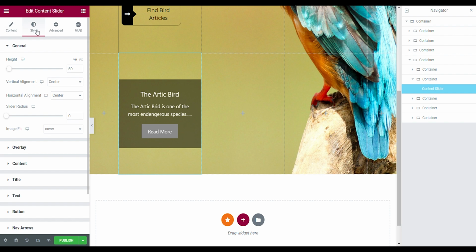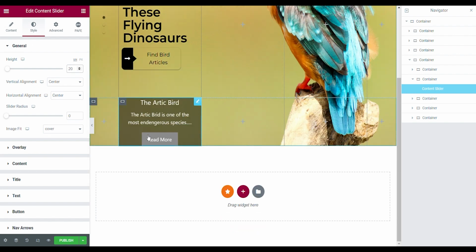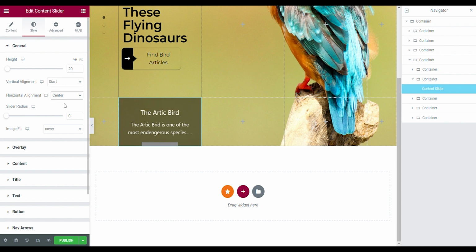Now go to the style tab. The view height can be set to 20. This is the same view height as these containers. Vertical alignment, start. Horizontal alignment, start. Slider radius can be set off and the image fit can stay on cover.